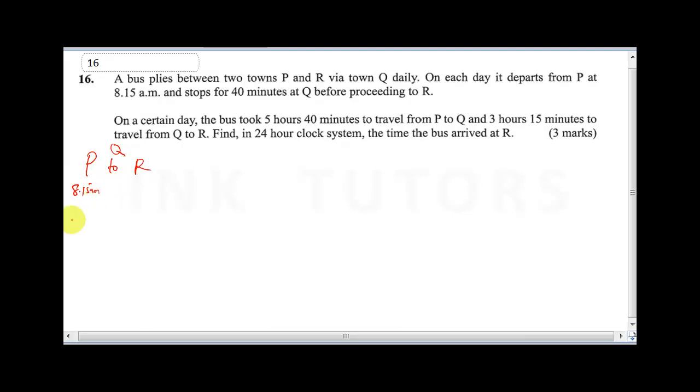Let me clean this so you can get a better view of the diagram. The bus moves from P through Q, then goes to R. It leaves at 8:15 a.m., then there's a stopover, a stop for 40 minutes here. Then R is always the final destination.